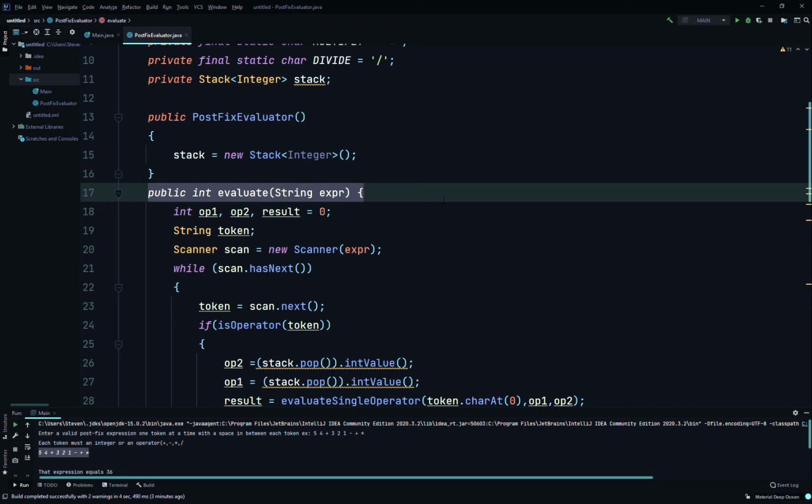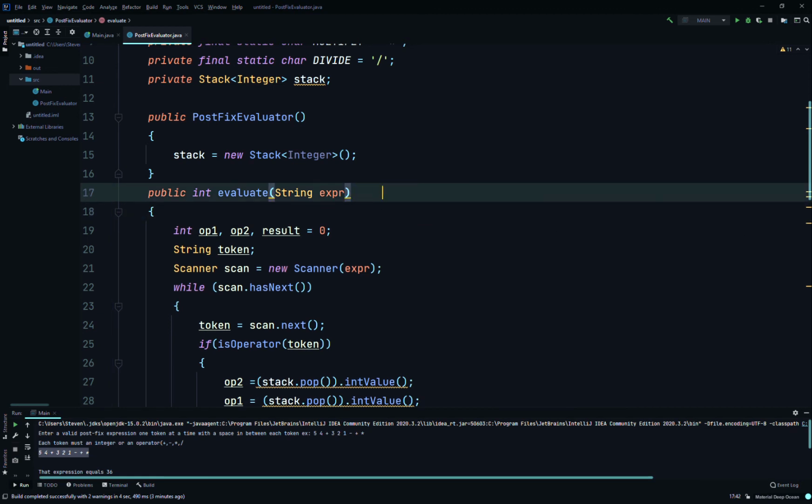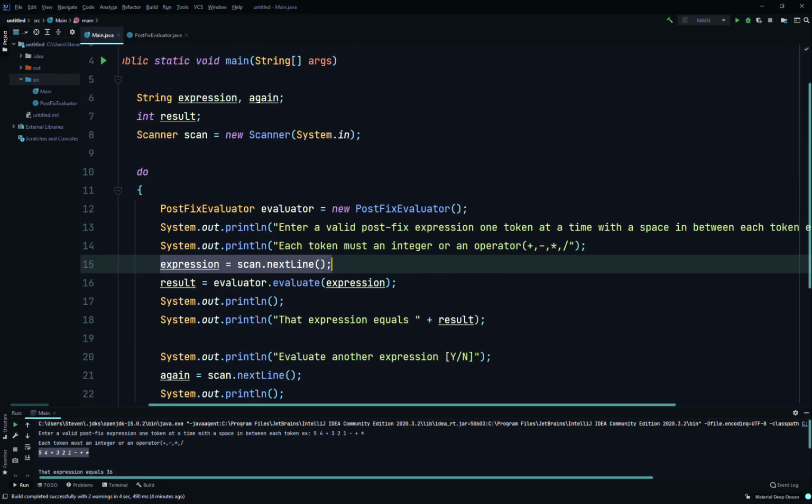Now we can just, whoops, why is it doing that? Okay, so we will say 5 4 plus 3 2 1 minus plus multiply. So we're saying evaluate this expression right here. Because look, evaluator dot evaluate, we're calling the evaluate method.